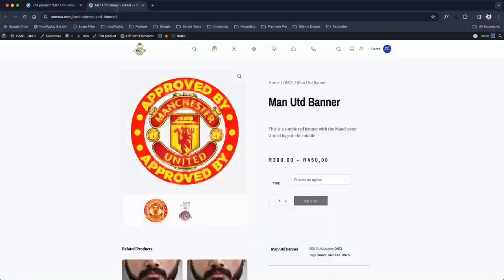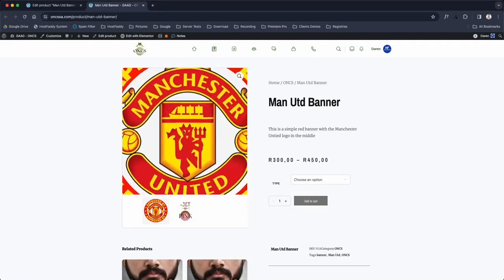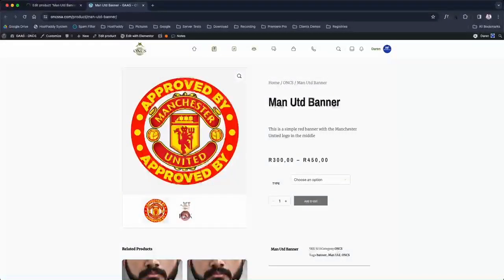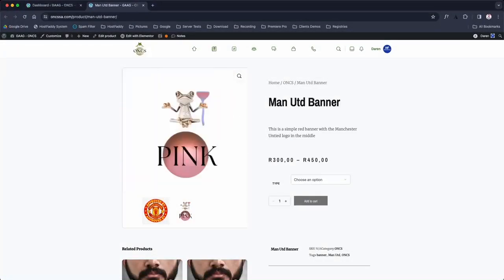If we open this in a new tab, this is your product. As you can see, there is our product image. Remember, I added a gallery, so if I click on the gallery, there's Pinky. It's my favorite frog. Then there's our title. Then look here. This is a simple red banner with the Manchester United logo in the middle. Now that is our short description. That's just a catchy line.